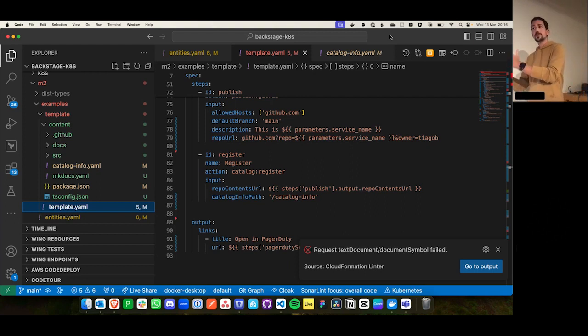So if your team is building or working with a new language or new technology, or wants to make a change to a template, they can do that too, right? They can propose changes and publish new templates.